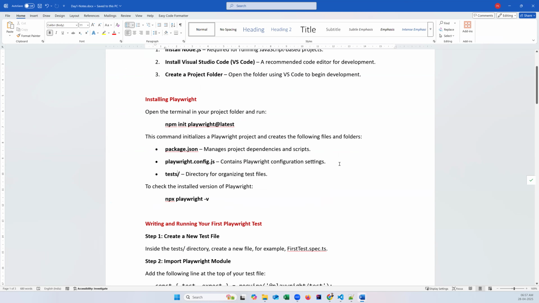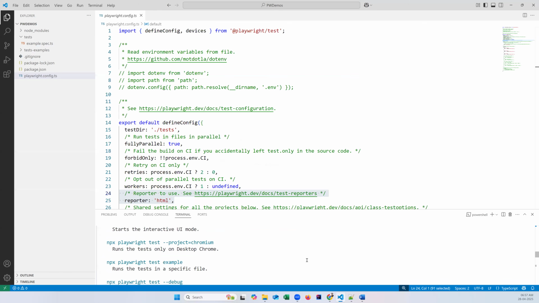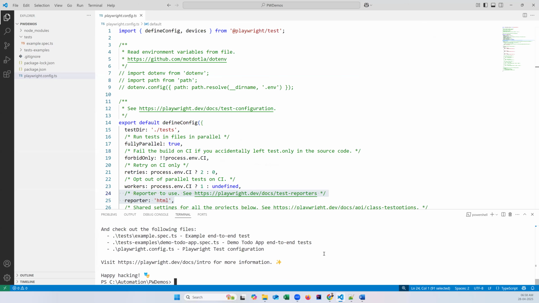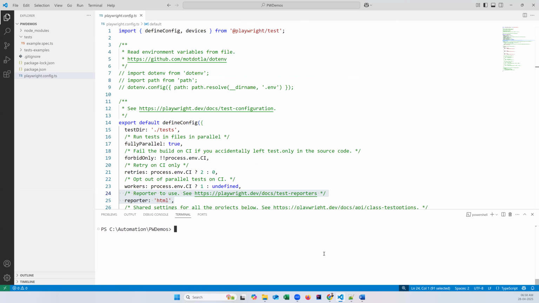Later I will explain about these two, which are very important. Once we start our project, then you will understand what exactly they are and what different configurations we can do. This is the command to execute if you want to see the Playwright version you have installed: npx playwright -v. In the same terminal itself, you can execute this command, npx playwright -v. This will give you the version.